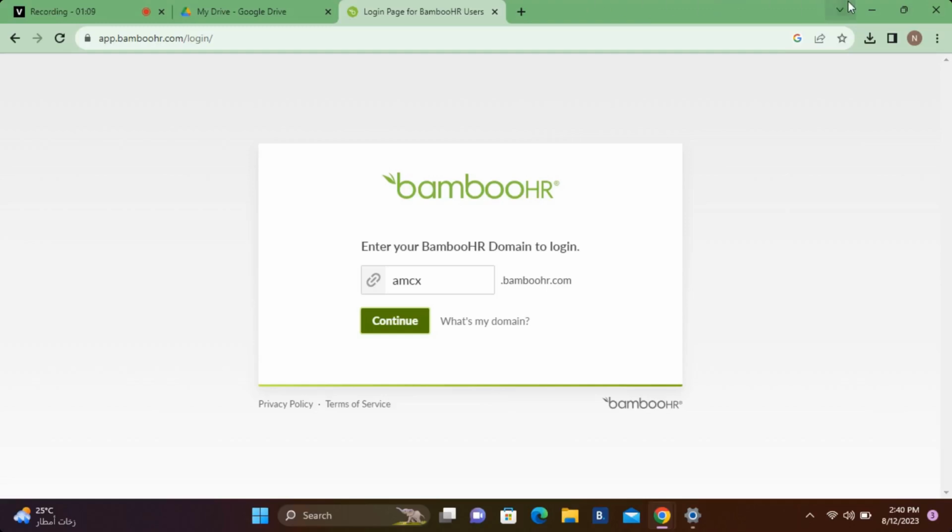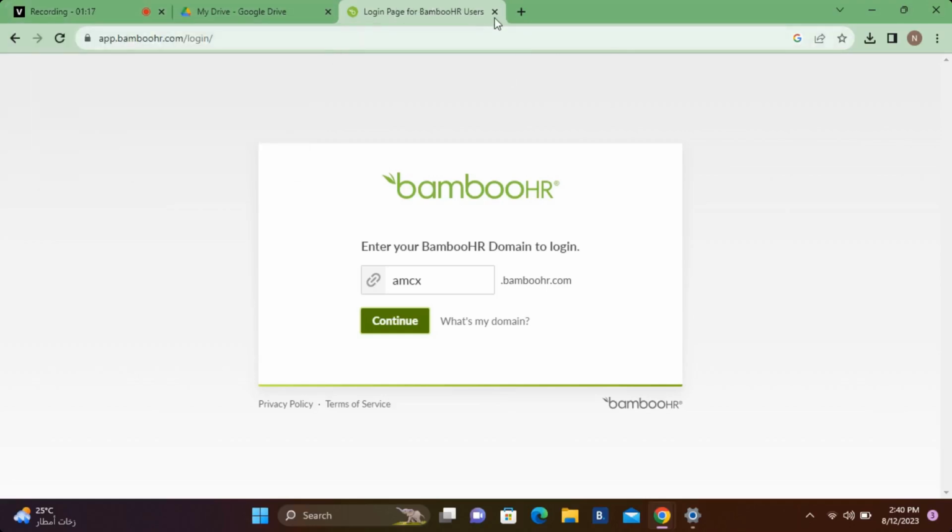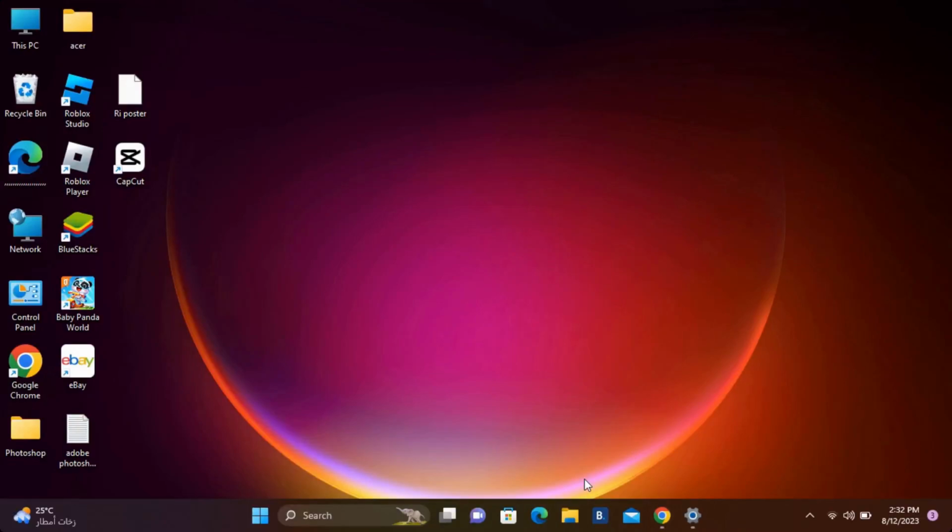Type it in, and after logging in, you can access the features like tracking time out, onboarding, performance management, and much more. And that is how you can sign in into BambooHR employee account.